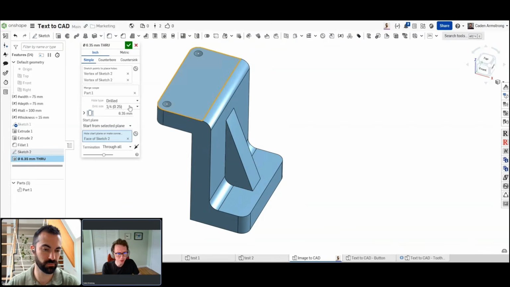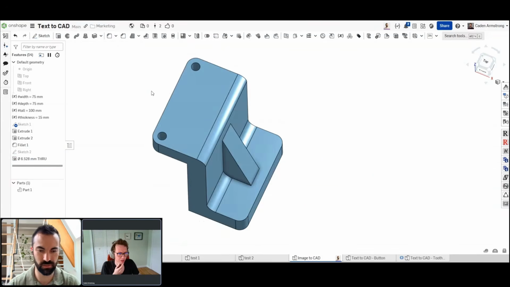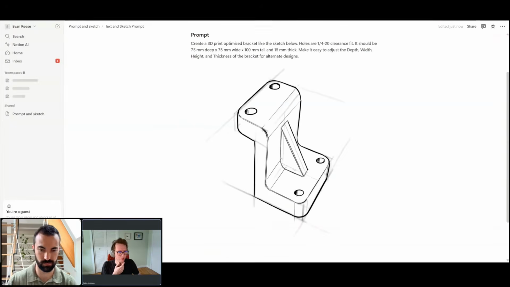Quarter 20 is just quarter-inch hole width, right? I always use the Hole feature because there's a hole clearance. There we go. All right. And then same thing on the bottom. I think I'm done.